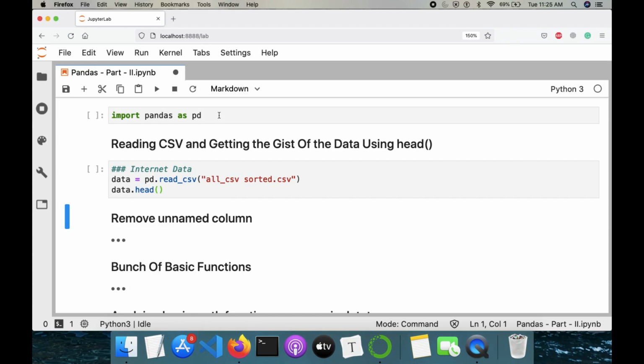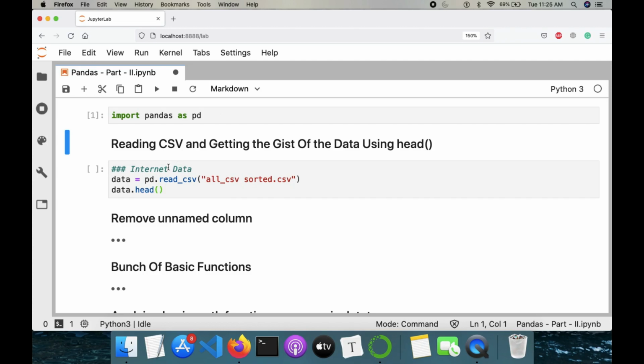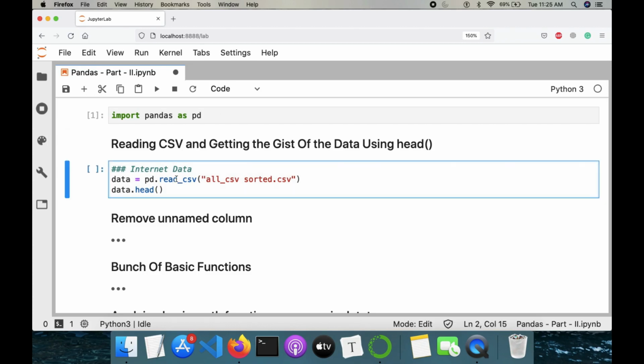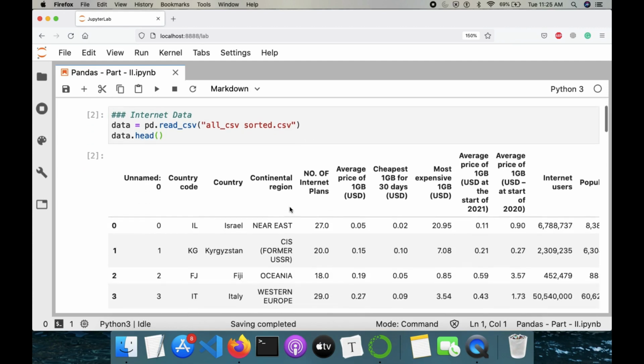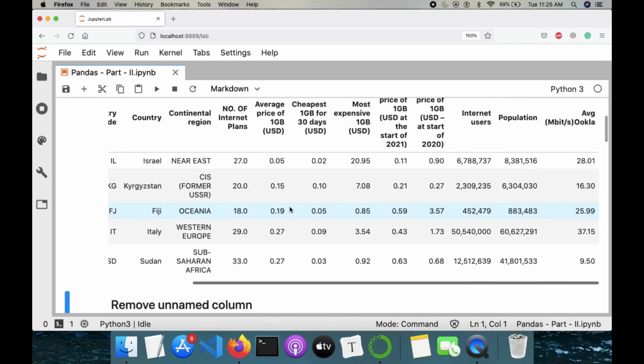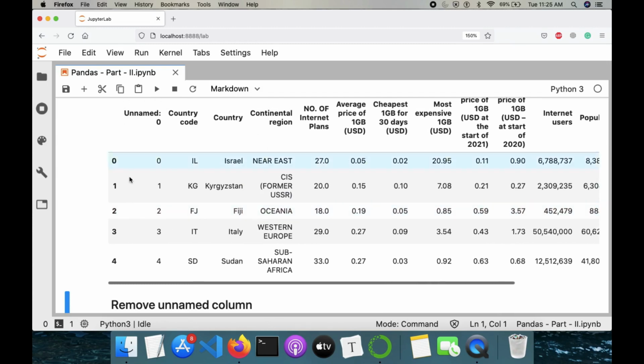First we have to import the pandas library, import pandas as pd, and then we are reading a data set, the internet data set, using dot read_csv, and then we are doing the dot head function on top of the data frame to look at the data. Actually, what kind of columns do we have, and what kind of data is it storing? Okay, so we have probably 10 or 12 columns, and this is an unnecessary column which got generated here.